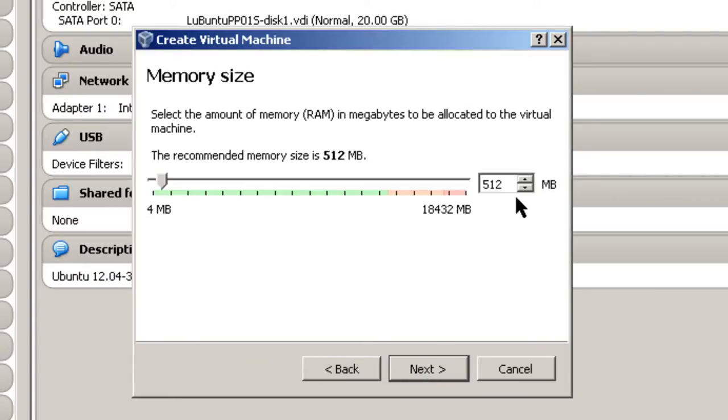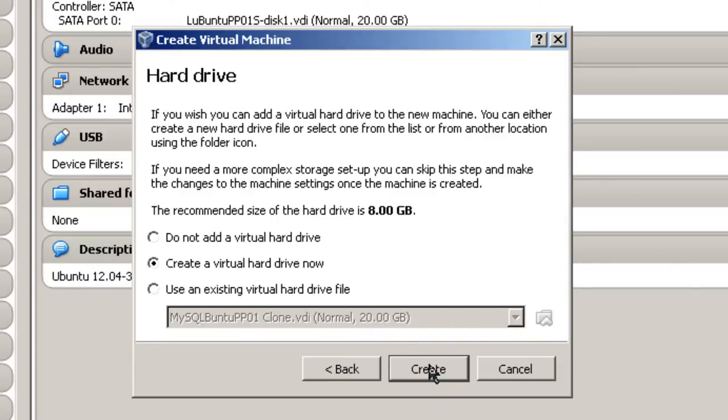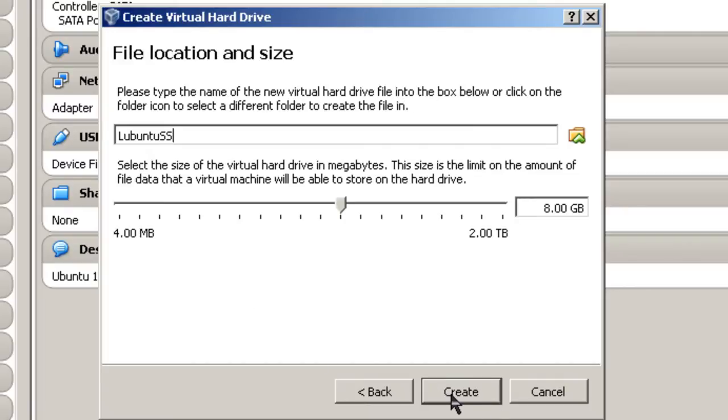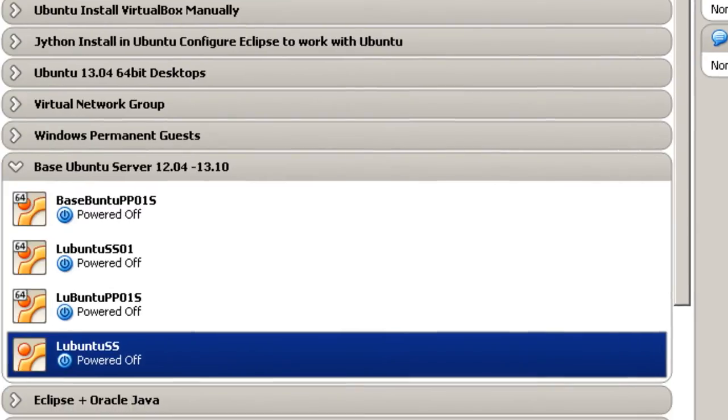Click next. 512 megabytes, that would work. Next. Create a virtual hard drive. Next. I'm going to make sure it's dynamically allocated. Fixed size is quicker, but dynamically allocated is easier on your hard drive. Click next. I'm going to change this to 20 gigabytes. I just use 20 gigabytes as a sample size for my virtual machines. And I don't create a different folder or anything. I just leave the standard setting. Click create. I've got this system set up.